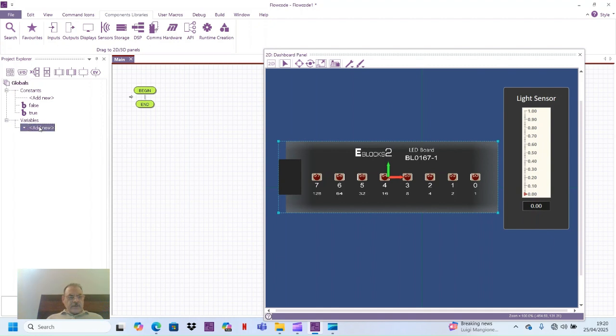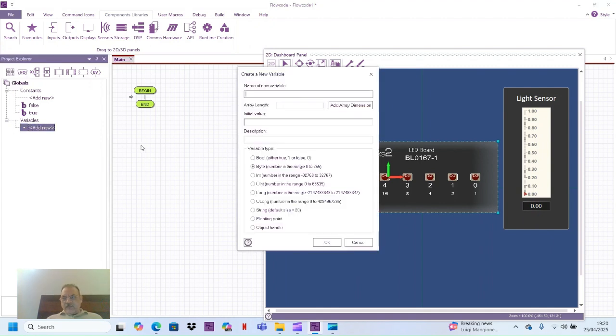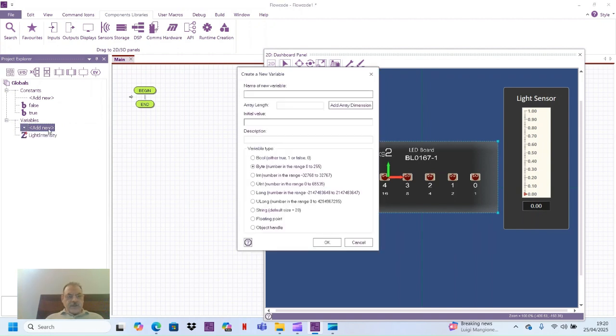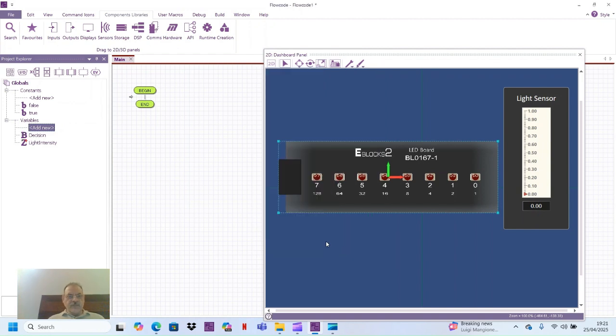We need 2 variables. One where we are going to store the output of the light sensor, we call it light intensity. Its initial value is 0 and it's going to be a UINT, unsigned integer. We need another variable which we are going to use to make decisions in the switch statement. We call it decision. Initial value is 0 and it is to be a byte because we are going to use only 1 to 4.